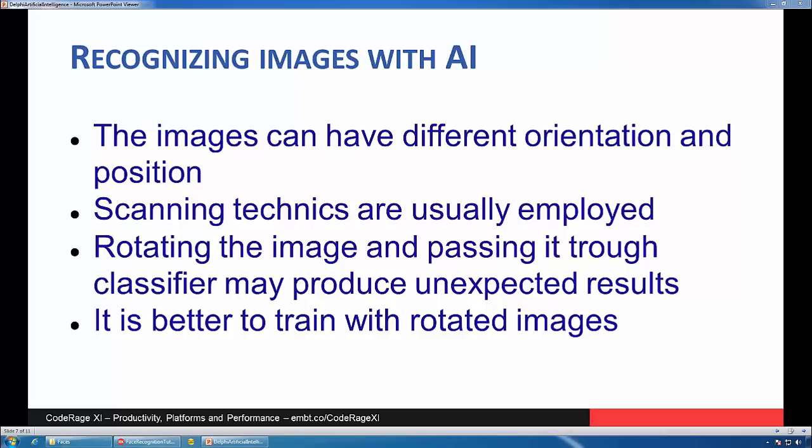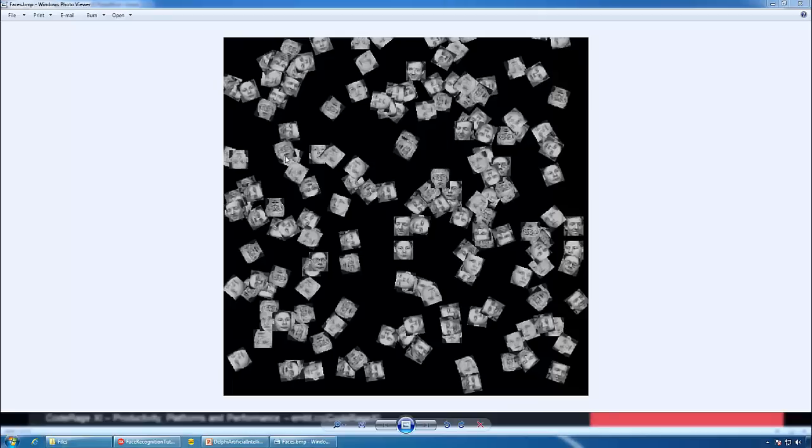Mitov Software has developed VisionLab. VisionLab includes a scanning component that can be used to scan an image with certain X, Y, and rotation step. The scanned images can then be sent to the IntelligenceLab classifiers for classification. Let's take a look at how the two libraries can work together.